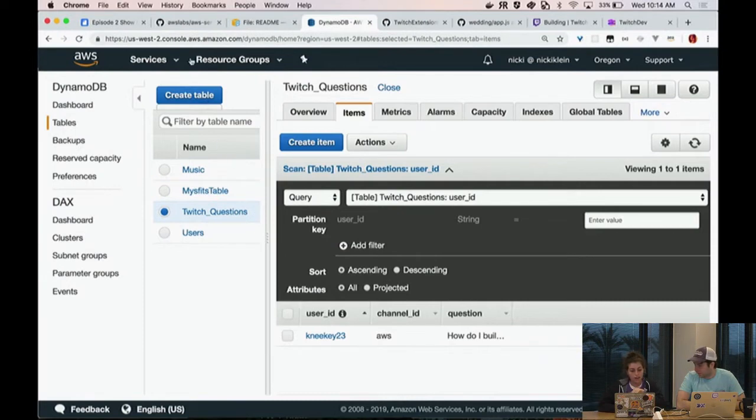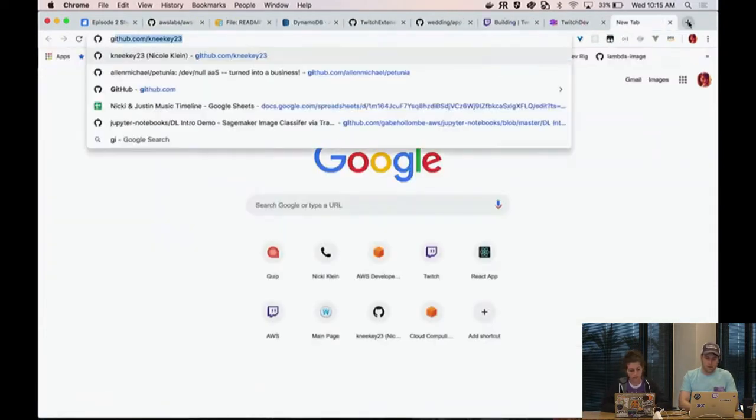Okay, so first thing I want to tell you about is the SAM CLI. Can you just post that link? Walk us through what SAM is again. I am going to walk you through what SAM is, but I wanted to bring up the actual GitHub repo, which I actually don't have up here.